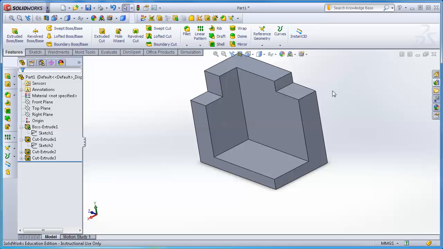Now look at what it did to the geometry. The notches didn't change shape. They remained the same size as the part got taller. Now, what else stayed the same? The 10 that was down here, and that was the dimension I actually typed in, stayed the same.